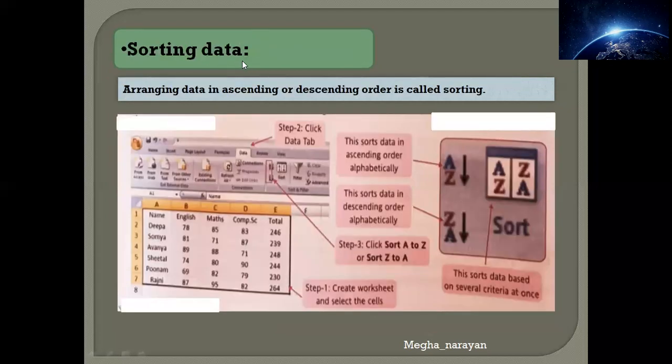Next one is sorting data. Sorting data means you are supposed to arrange it either in ascending order or descending order. Sorting is simply that, arranging the data in ascending or descending order.